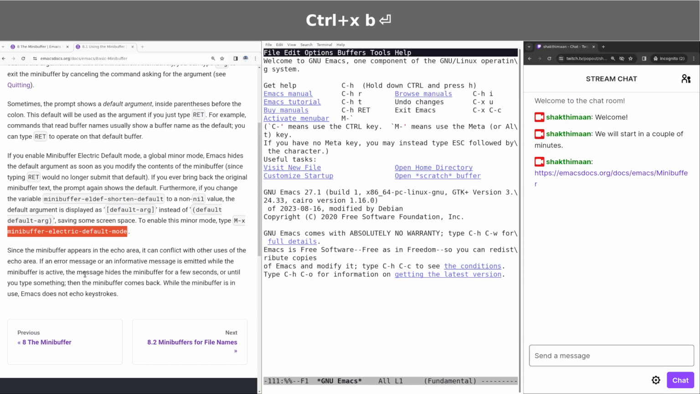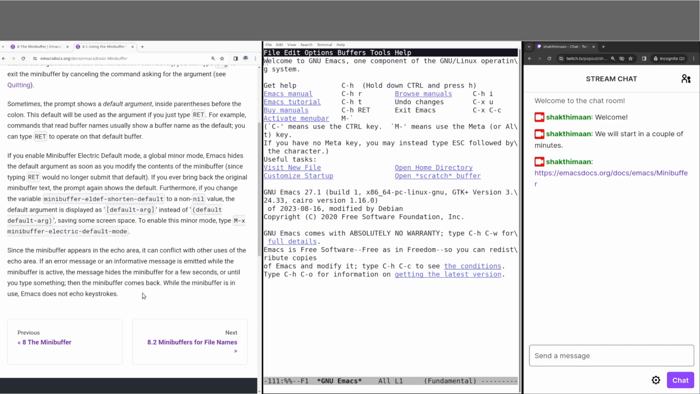So when the mini buffer is in use, Emacs will not echo keystrokes. Okay, it's useful to know. And as you start using the mini buffer, you will get an idea of how it functions.